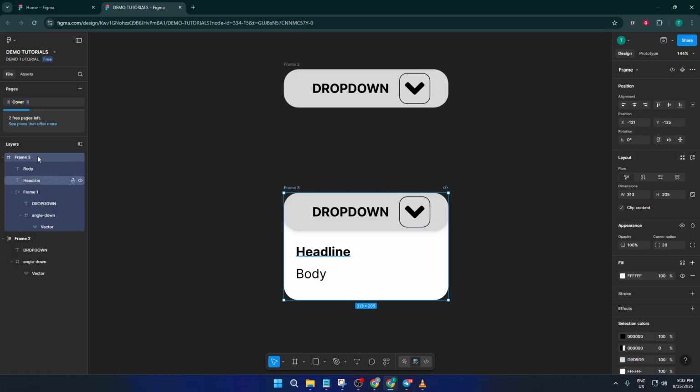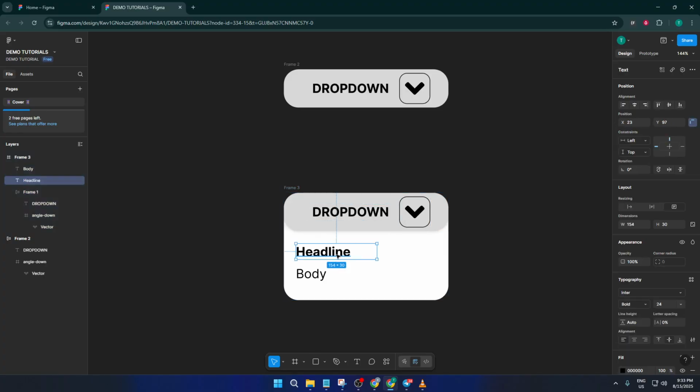Next, inside this dropdown frame, I placed a headline at the top. This could be something like "choose an option," or you can even skip it if you want a cleaner look. Underneath, I added body text for the actual dropdown items. You could use rectangles or lines to visually separate each item if you'd like, or just experiment with padding and line heights until it feels right. Pro tip, keep each option a little bigger than you think so it's easy to tap, especially if someone's testing your prototype on a mobile screen.